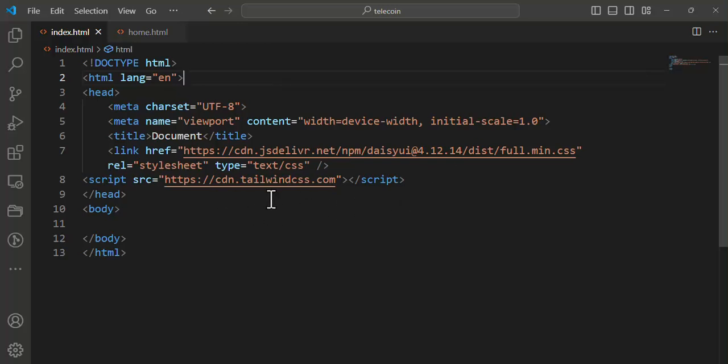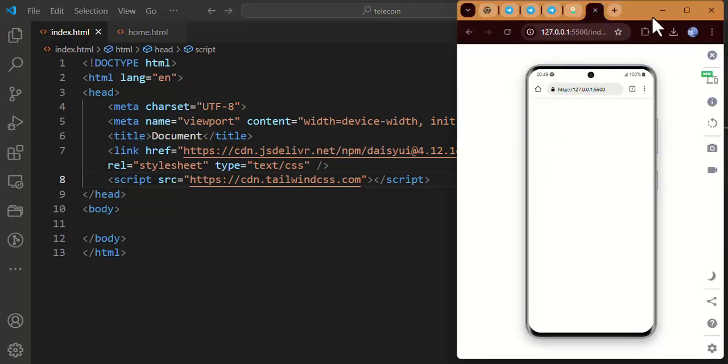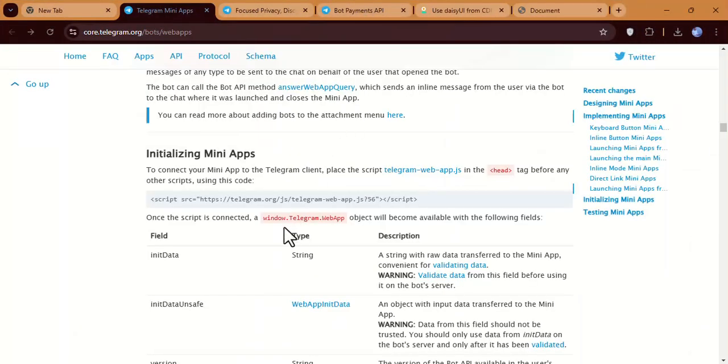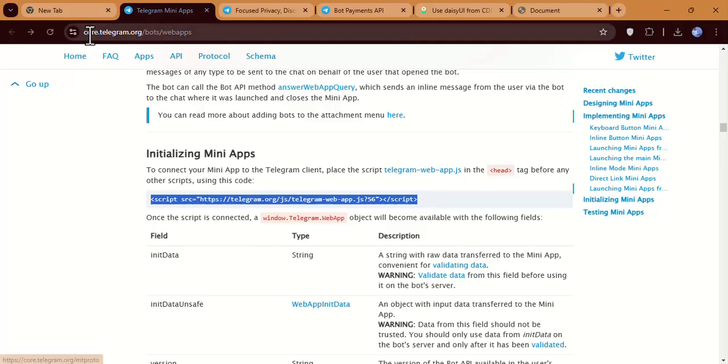All right, so one more thing is to get the Telegram mini app JavaScript connector. So this is it. I'll copy it. This is the link, core.telegram.org/bots/webapps. So this is it. I'm just going to copy this.